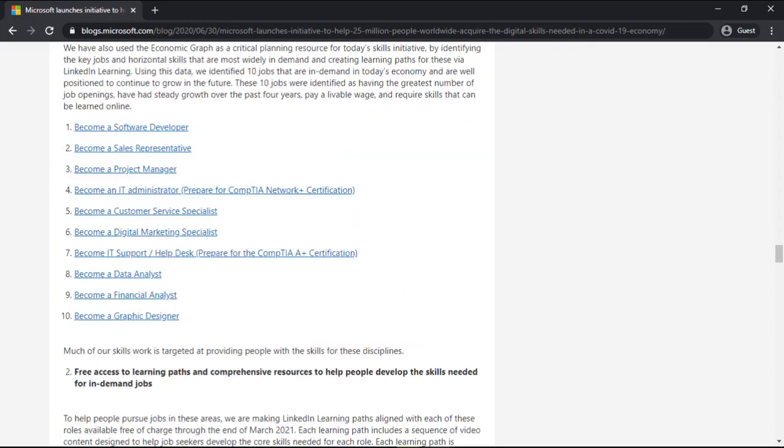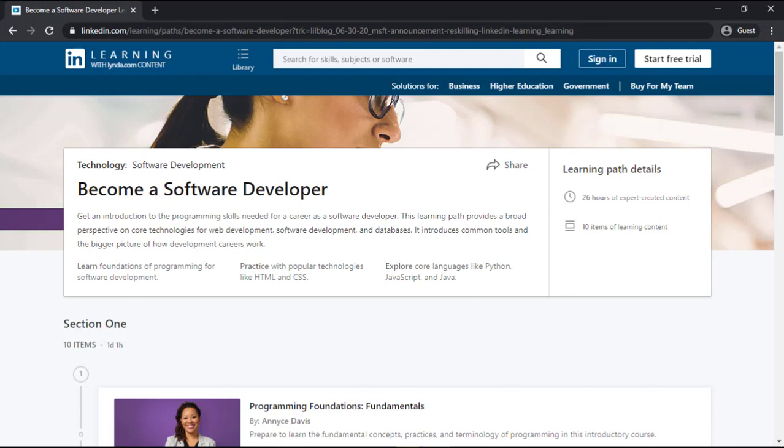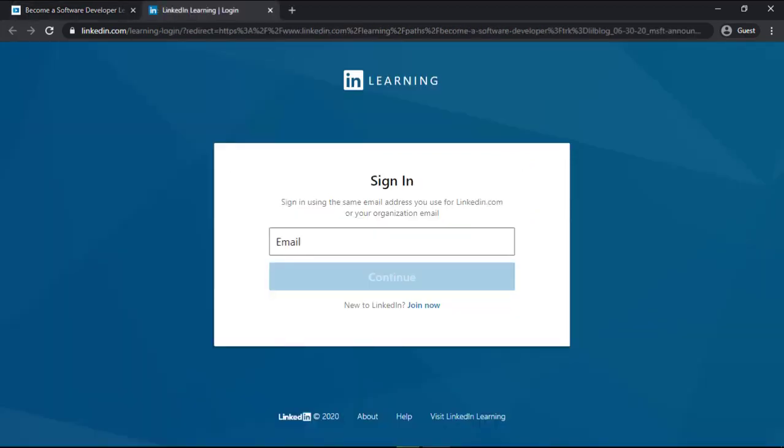Now, if you want to enroll in any of these courses, you just need to click on the name of the course. Like this course, Become a Software Developer, just click on it. And you will be directed towards the LinkedIn Learning platform, which is an e-learning platform of LinkedIn. On this platform, LinkedIn provides paid courses, but this course is free for you now by Microsoft. To enroll in this course, you will need to create a LinkedIn account, which is a really easy process. You just click on sign in and provide your email and a new password to create a new account.